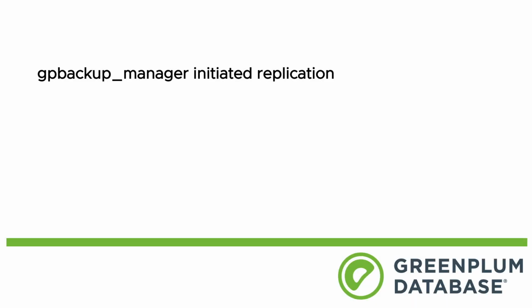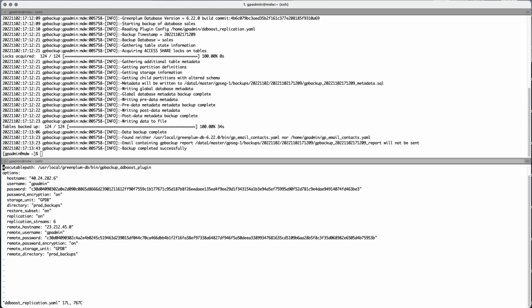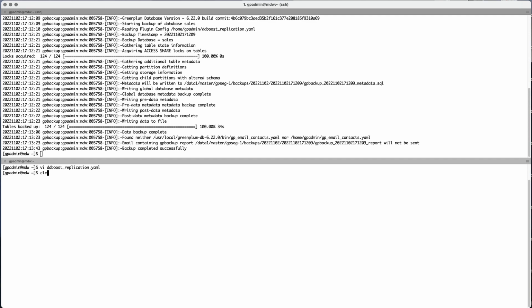In this demo, we will use gpbackup manager to initiate the replication. To run through the full example, what we're going to do first is modify the configuration file and turn replication off. Seems a little counterintuitive, but that replication field is only for gpbackup, not gpbackup manager. gpbackup manager, when you initiate the replication, it'll always look at this remote section of the YAML file. So we turned it off.